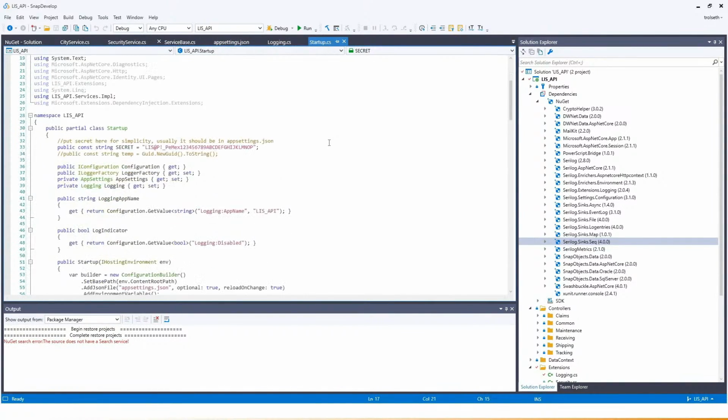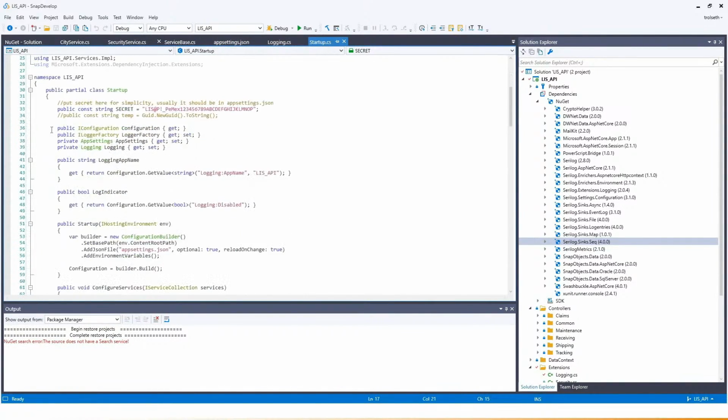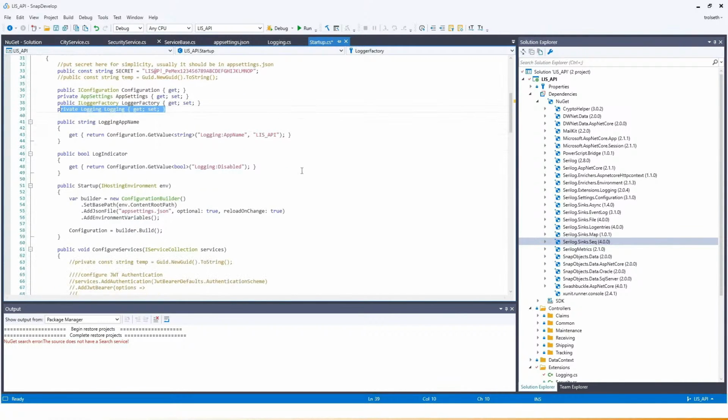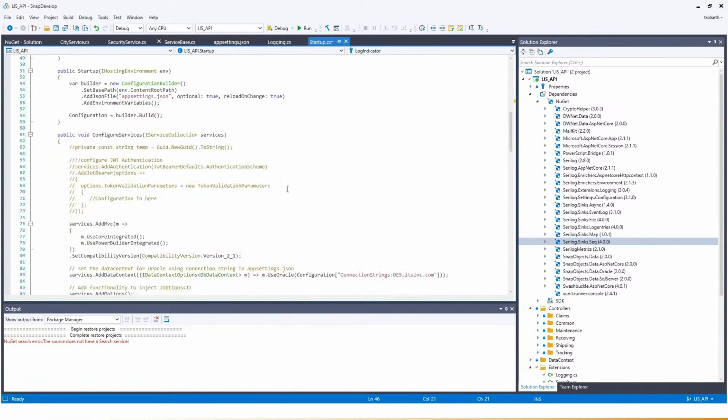So let's go to the startup class again. Here you have to declare your logger factory, so that's what happens here, as well as your app settings and the logging class. So there's numerous components to that. Here we're setting a logging app name, getting that out of the configuration, out of the app settings. Same with a log indicator value, just in case we need that.